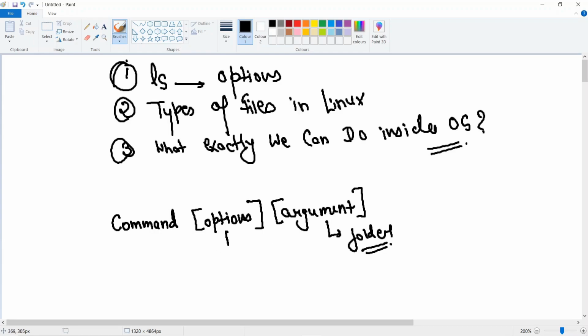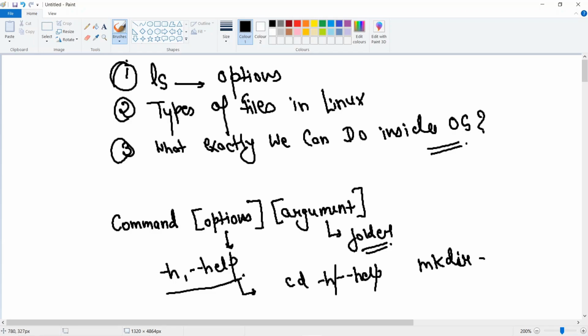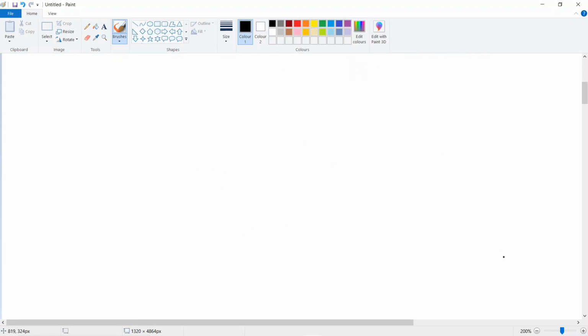Now how to check the options, I already gave you some context on this in the last video. There are two flags, or two options, -h or --help. Normally these are the two options or flags in Linux that we can use with any command to check their sub options. Like you can do cd -h or --help to check the options. You can do mkdir -h or --help. So we're gonna see this today with the command called ls. Let me show it to you.